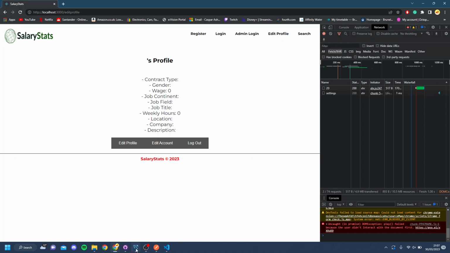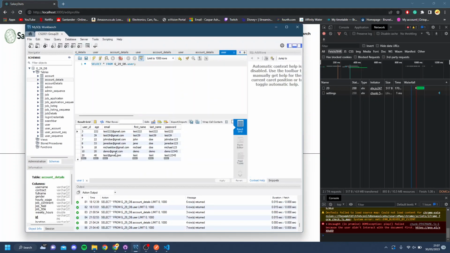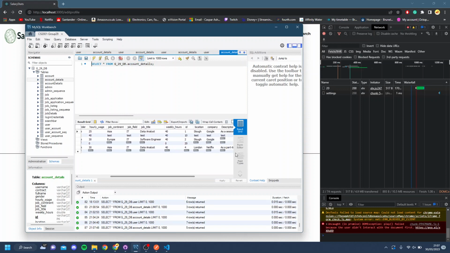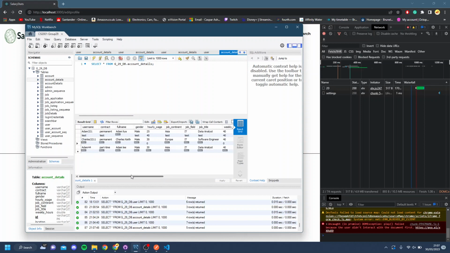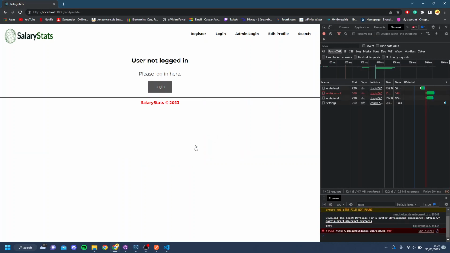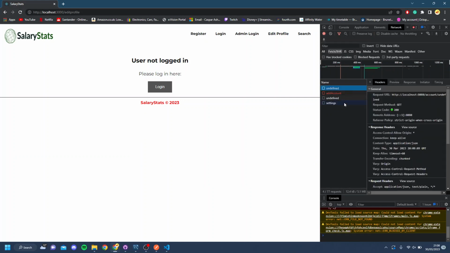So I logged into test instead of demo, which has a user ID of 20. In account details, I have now created an account with the ID of 20, which did not exist beforehand. Everything is null currently because it can be. So I will log out and show you the proper account. I've also shown you the logout function.